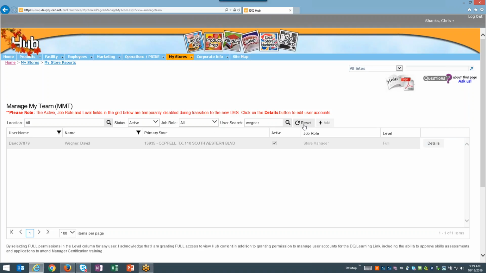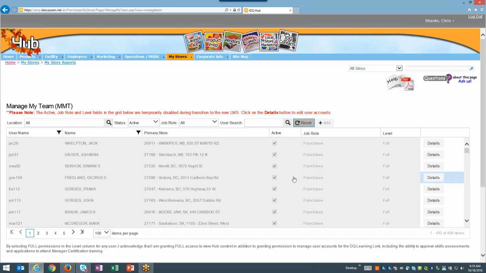I don't know if you've seen me use this button a couple times, but this is a really handy button to have. Whatever filters you have up here, if you want to start at the beginning, you just click this reset button, and it will wipe out all of these filters. So that way you can just basically start all over. You don't have to go through and delete them all.